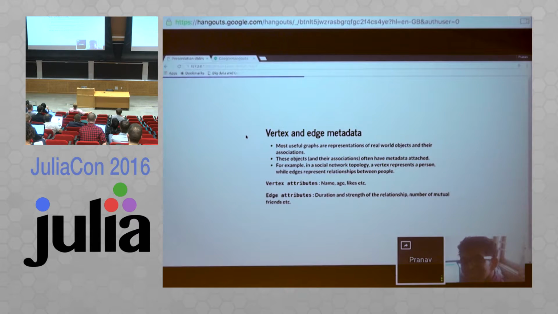Most useful graphs are representations of real-world objects, and these objects often have metadata attached. A social network is an example where a vertex is a person and edges are relationships between people. As you can see, vertices and edges have attributes that can be attached to them.